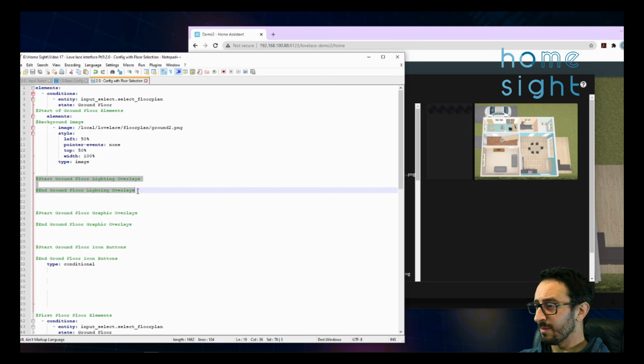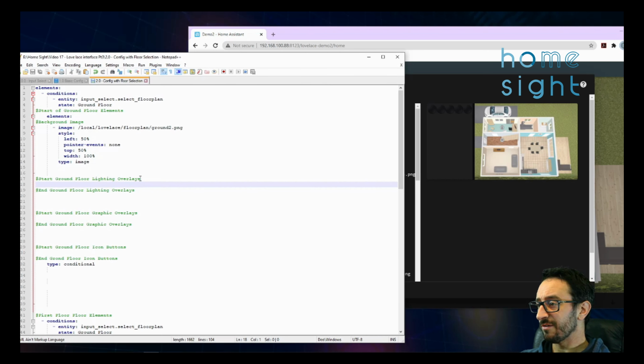Now I've put in these comments here, which we know are going to get stripped out anyway, but you can build your config up in here. So we've got start ground floor lighting overlays. That's the first section that I would put together. I would put graphic overlays as well.